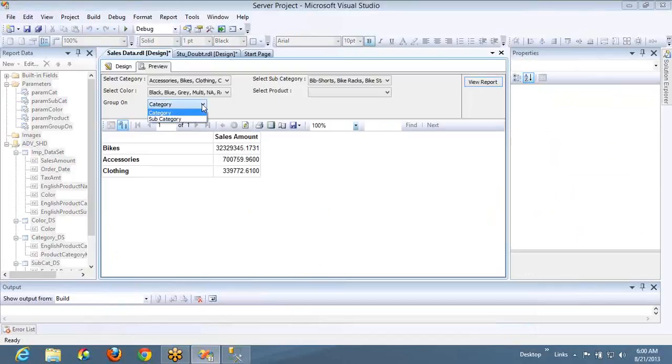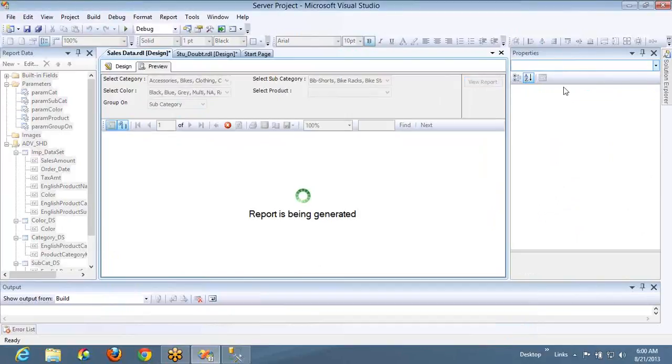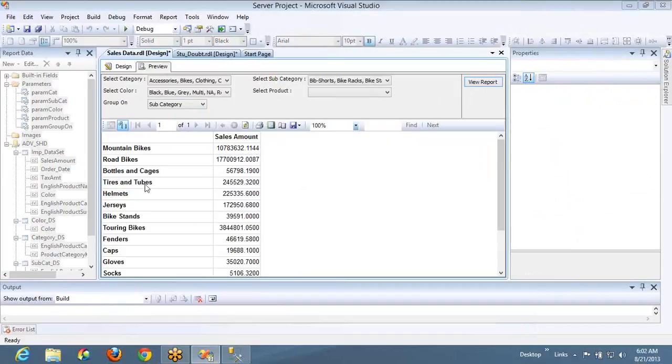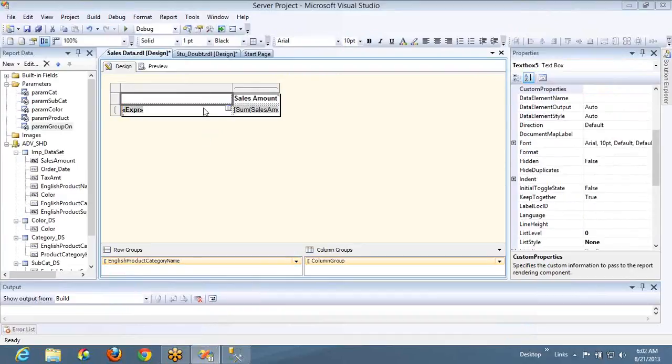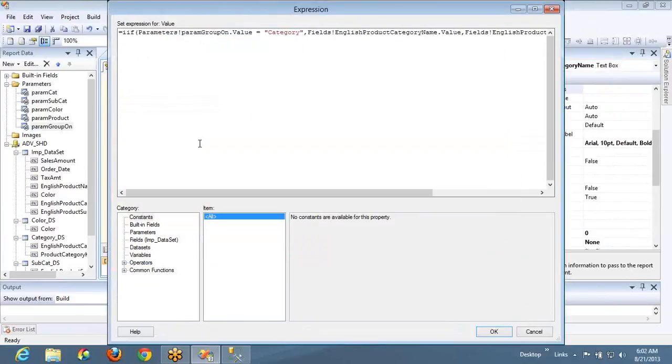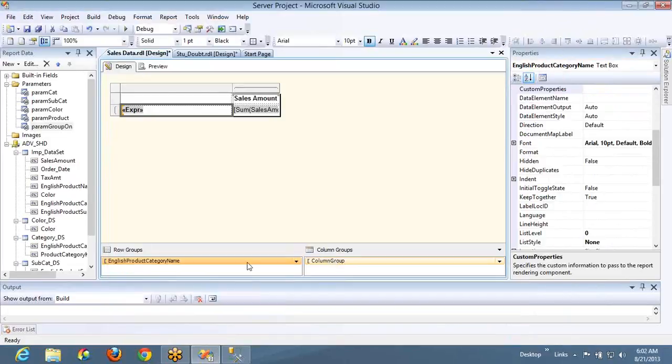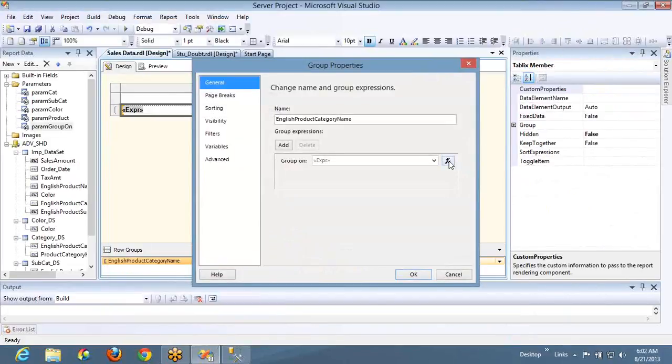Okay, this is fine, right? It is coming based on category. Now let me select subcategory and click on view report. Now you can see it is grouping based on subcategories. So what we have done is we made use of the expression and made everything dynamic by setting a parameter here. If the parameter is so and so category value, then show category, else show subcategory. In the same way, the grouping part I'm also doing the same.